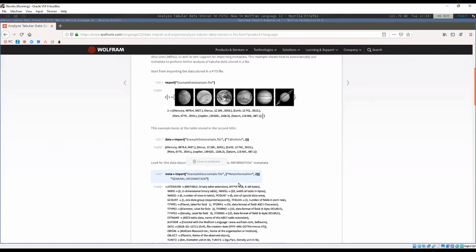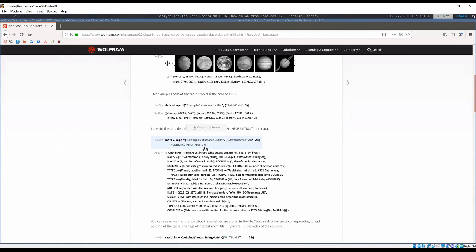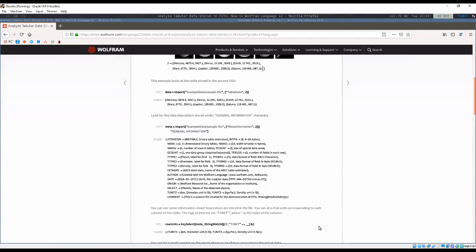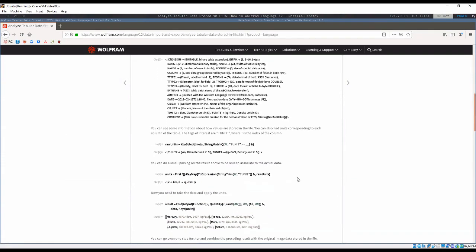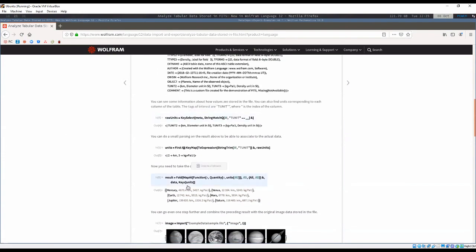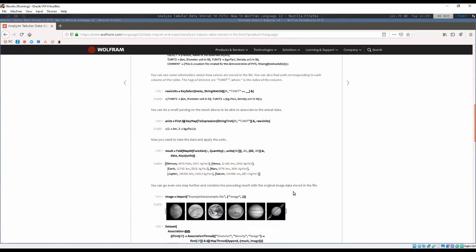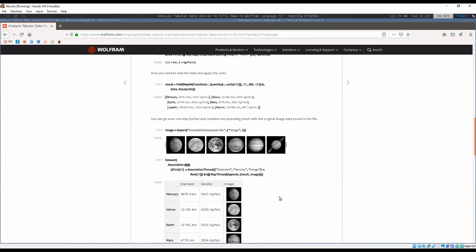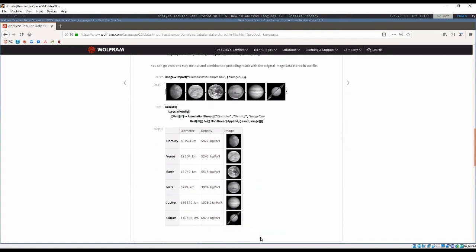And now we're going to pull out something specific, like the general information of the table data. You can see information about how the values are stored in the file, and you can find units for the contents in your file. The example goes on to take those units and actually construct quantities in Wolfram Language for the final results. You can even combine the data with the original image data and put together a nice data set that has typed quantities, images, and all the contents of your file in a nice, easy to display format.